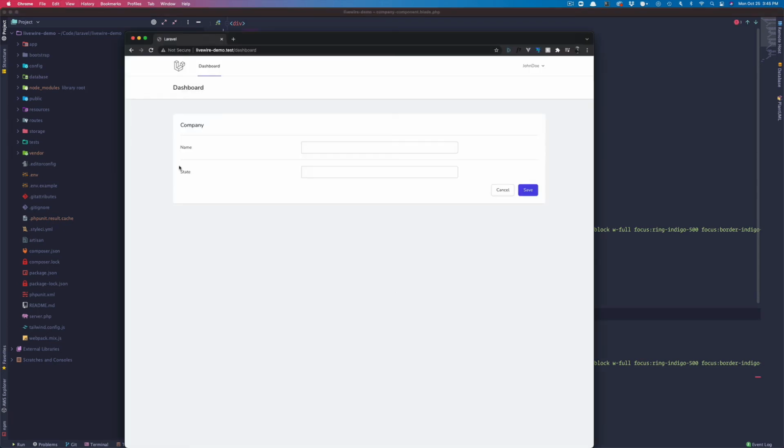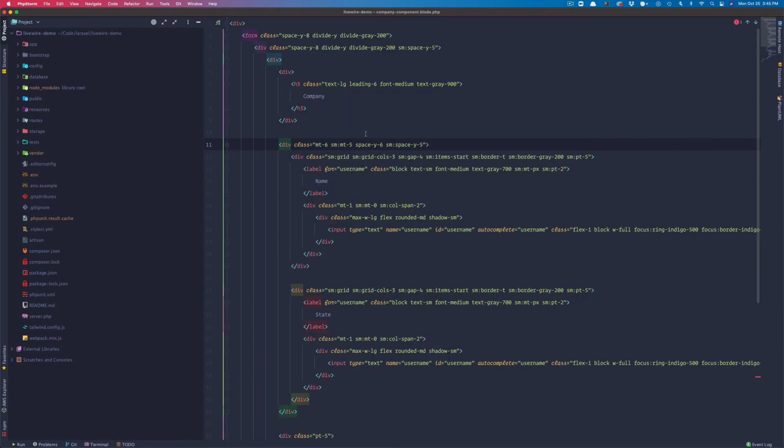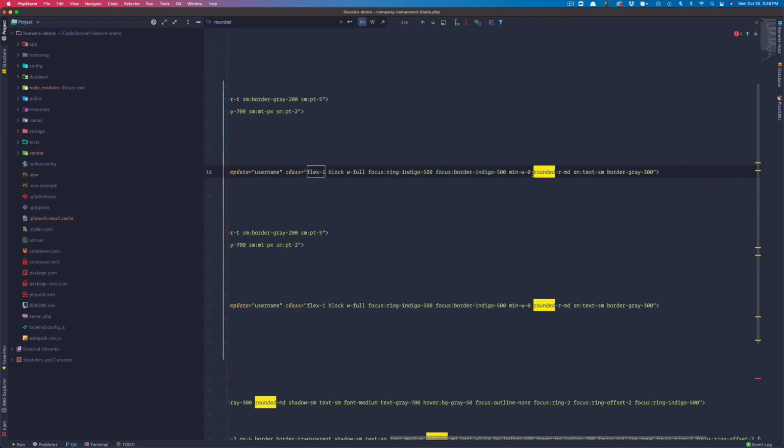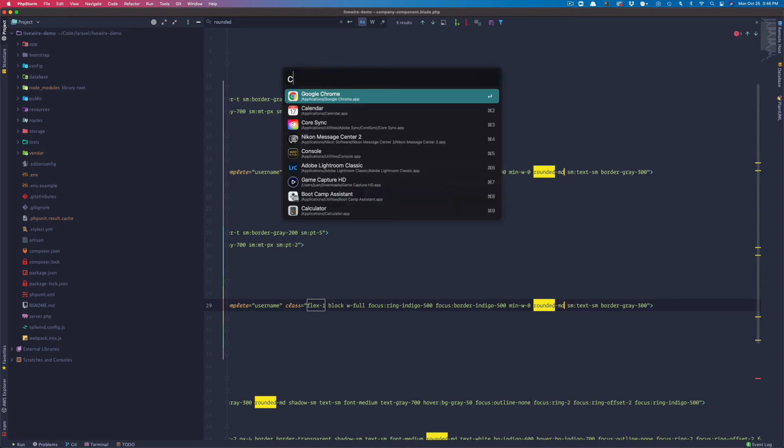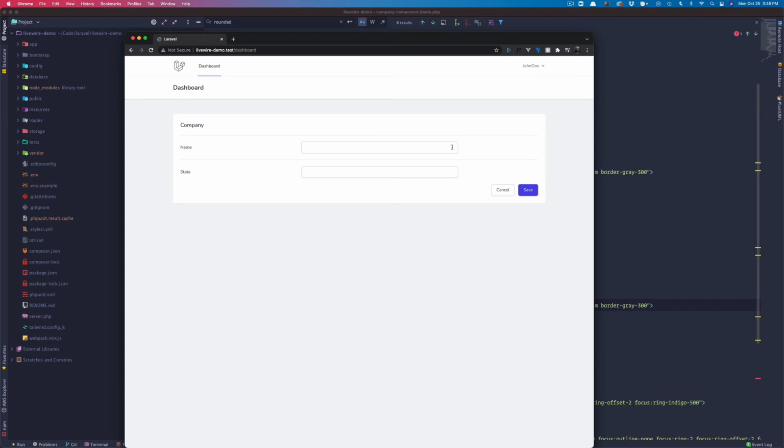Go back to Chrome. So now we have a state and name. Let's fix up this roundness here. So, let's go ahead and instead of rounded right, we'll just do rounded MD. So go back to Chrome. So now these fields look better.